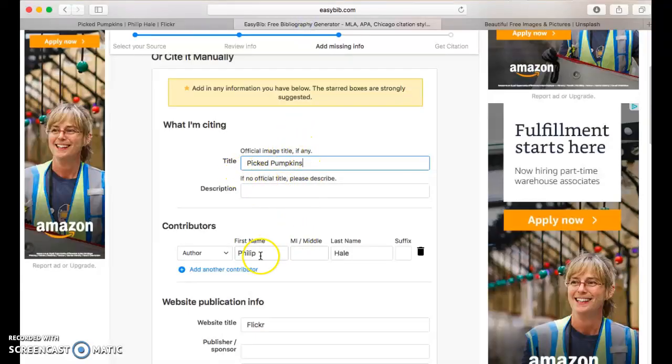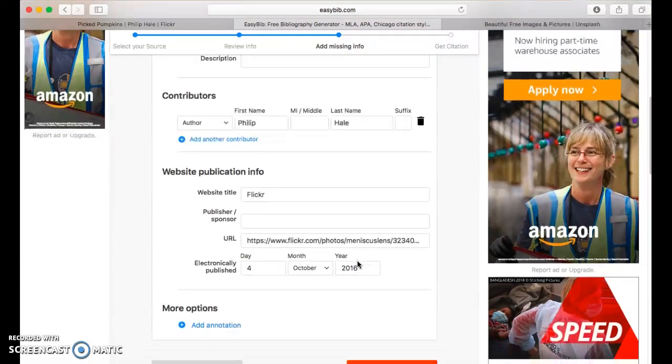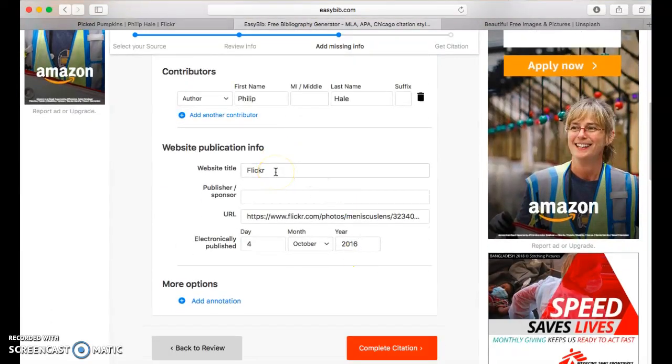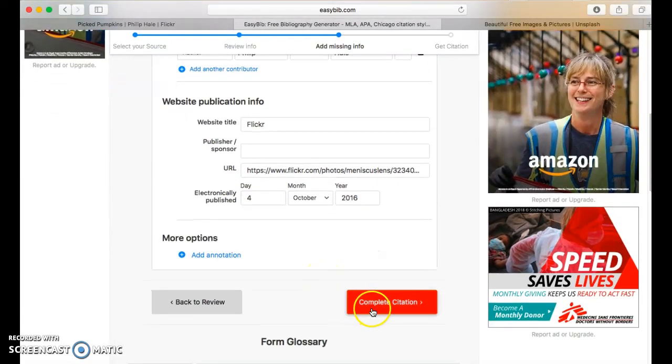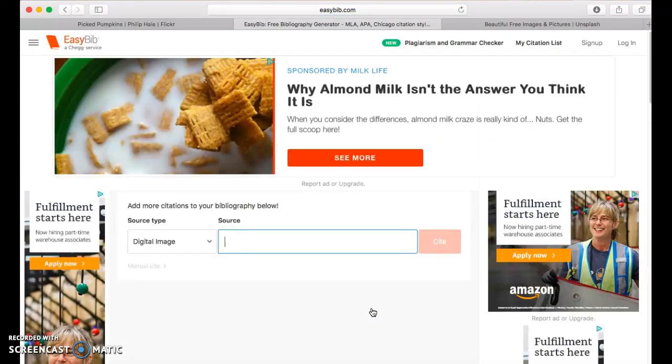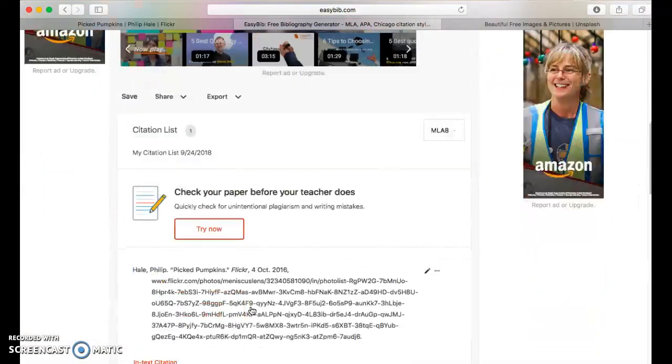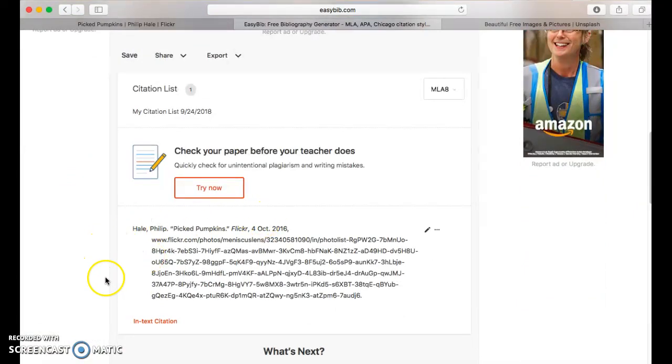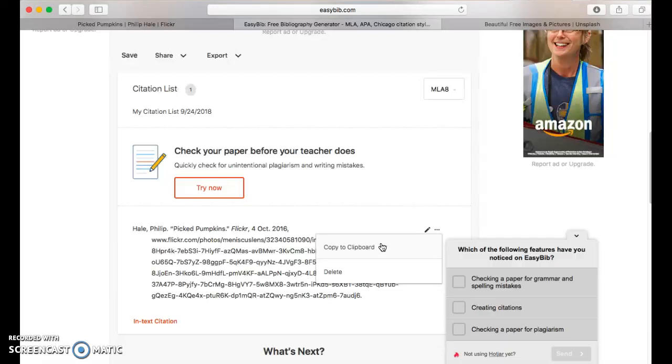So once again, I put in the title, the first and the last name, the website title, the URL, and when it was published. I'm going to click Complete Citation. And you can see right here is my citation. If I click on this, I can edit my citation, or I can copy it to the clipboard, and then I would add that into my project information.